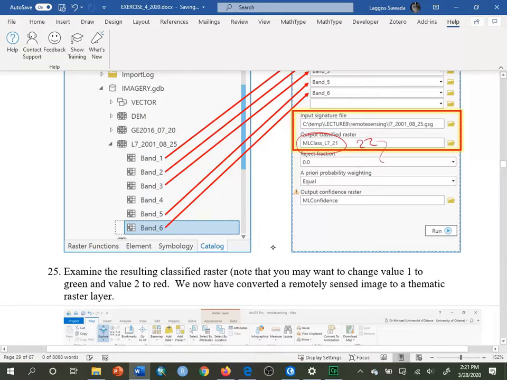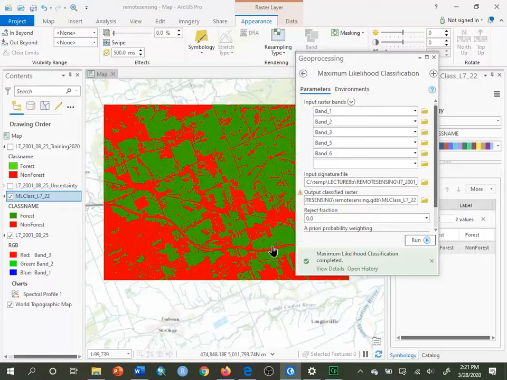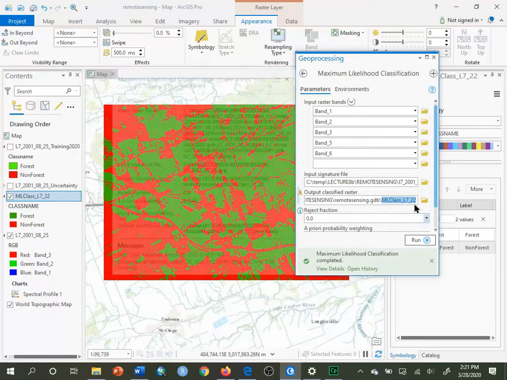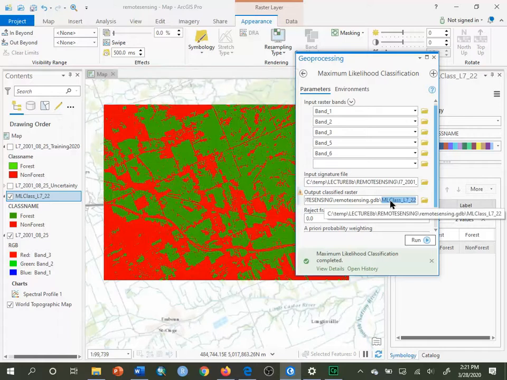You can call it 22, but you should have it in your table of contents as L721. This is just the automatic naming convention. So in your table of contents, you'll see an ML class L721. Or if you followed what I had in my example, you may have a 22. Now you just have to remember where that is.